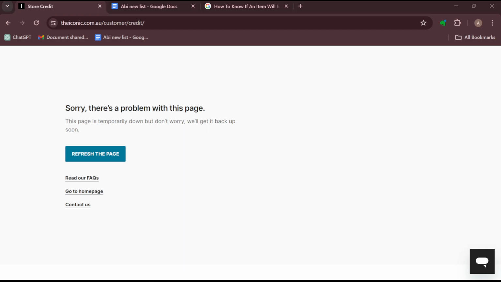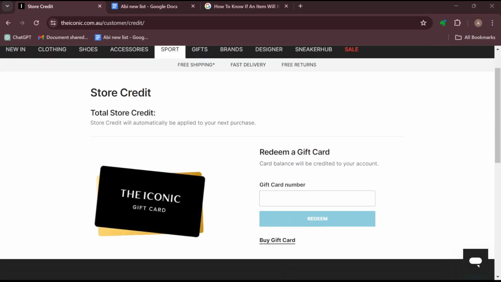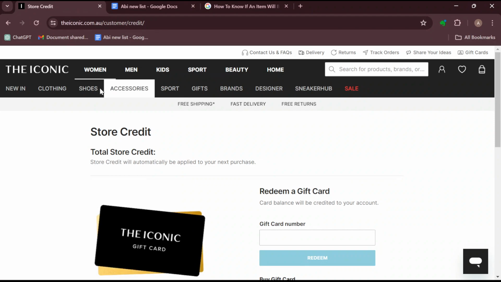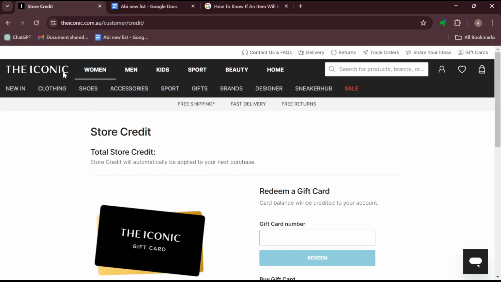Very simple. By the time it is redeemed and your store credit has been increased, you can now use this credit to make purchases while getting your products. So this is how it works. This is how you can redeem your gift card on The Iconic.